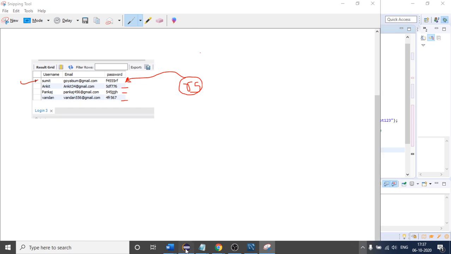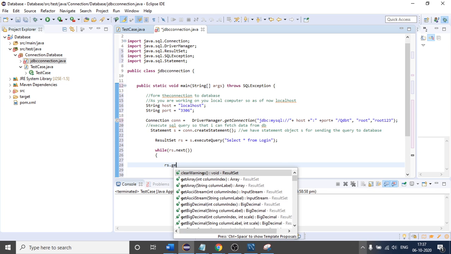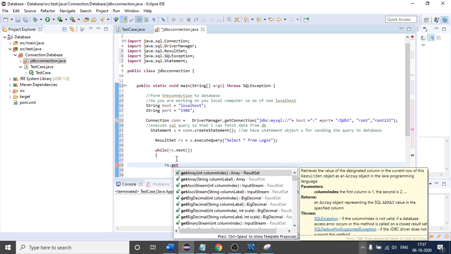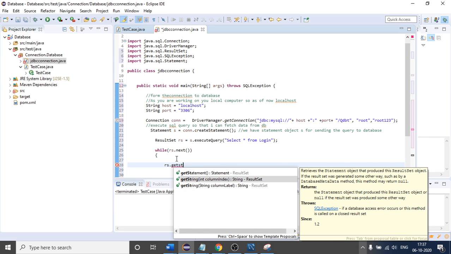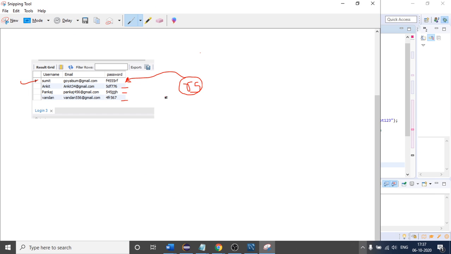So after that, when we go inside of this while loop, I will simply say there is one method in this object, rs dot get string. So this is the one. You have to provide the column name. So what is the column name? For the first time, rs will come here. So I have to get this.